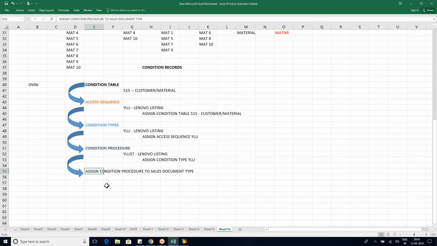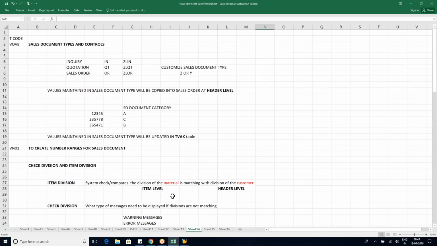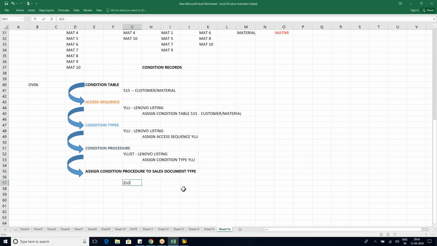Okay. So where exactly you want this particular functionality to be carried out? We have created our customized document type over here. I think we have created it with the name ZLOR. So to ZLOR, I try to assign our procedure YLLIST. Okay, because I want this particular procedure to be executed only against this particular document type, not for all the sales document types, only for this particular document type. So I'm just trying to maintain it.